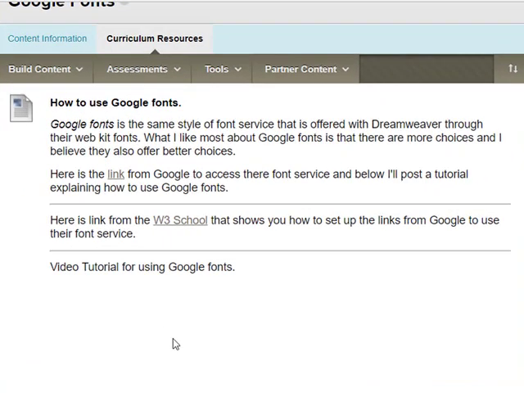So here we're going to look at Google Fonts. It's the same kind of thing that we can do in Dreamweaver with their WebKit fonts. But what I like most about Google Fonts is their choices. Okay, so I have a couple of links here where you can access Google Fonts and also where you can learn a little bit more about it in the W3 school.